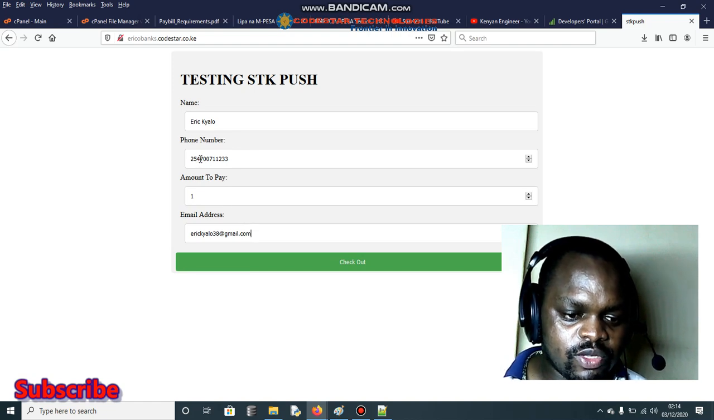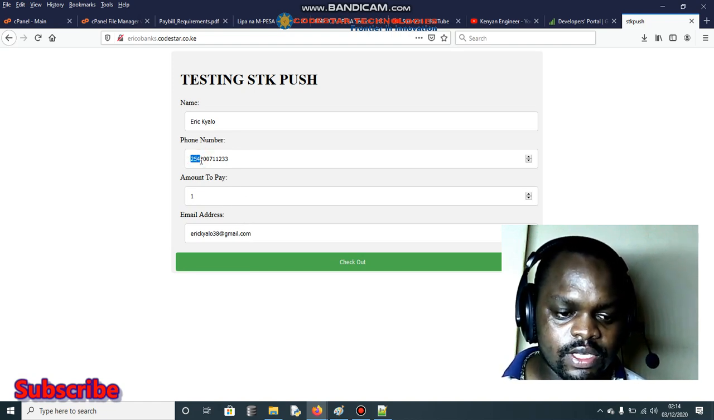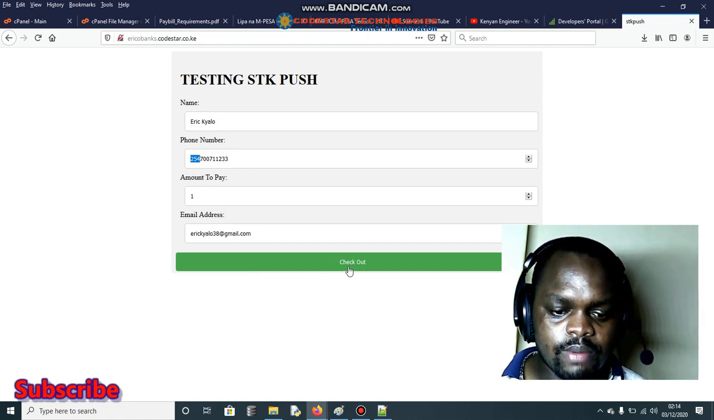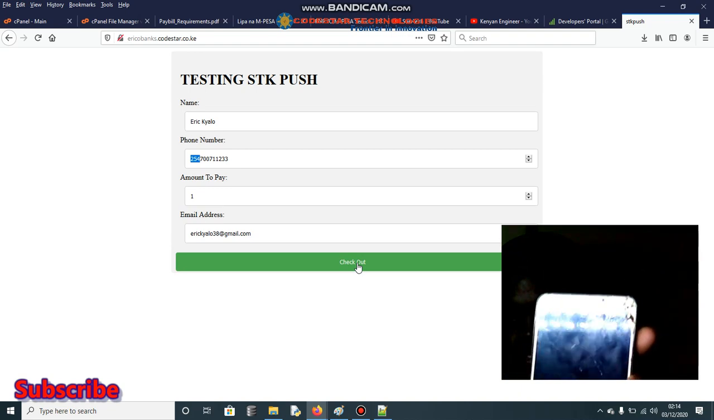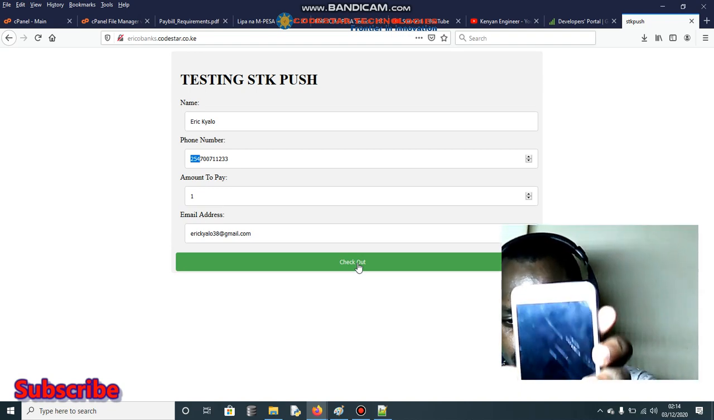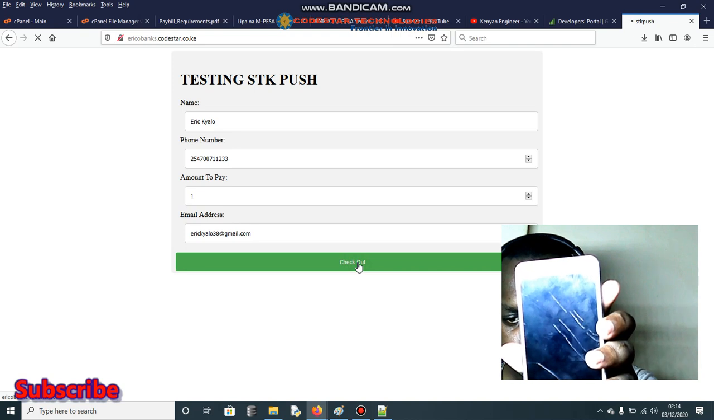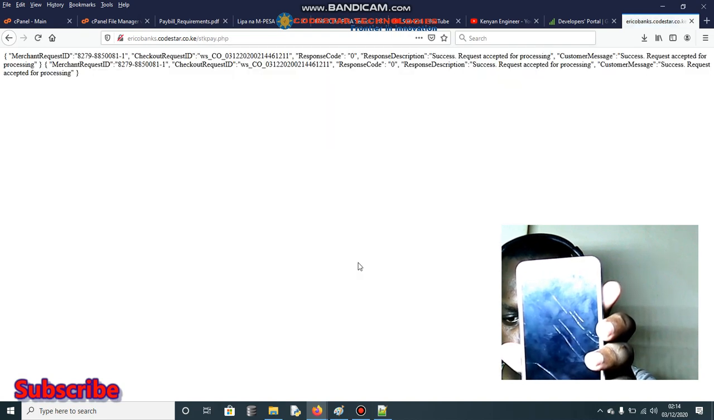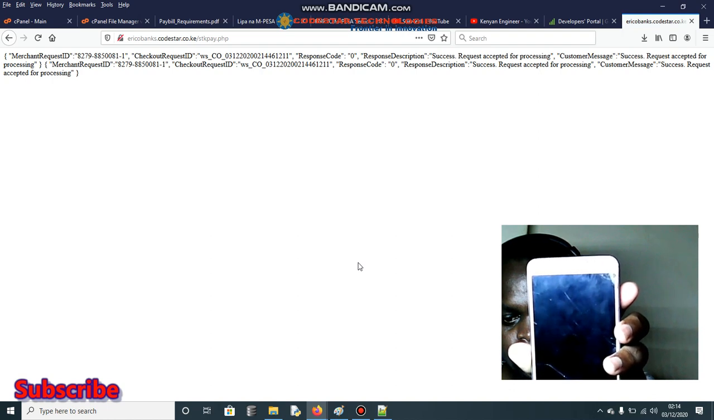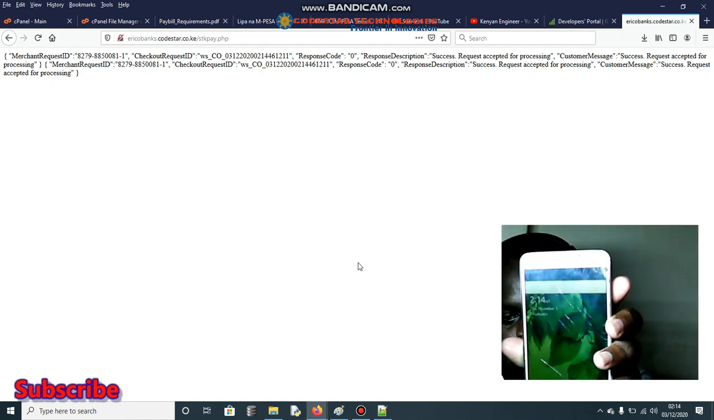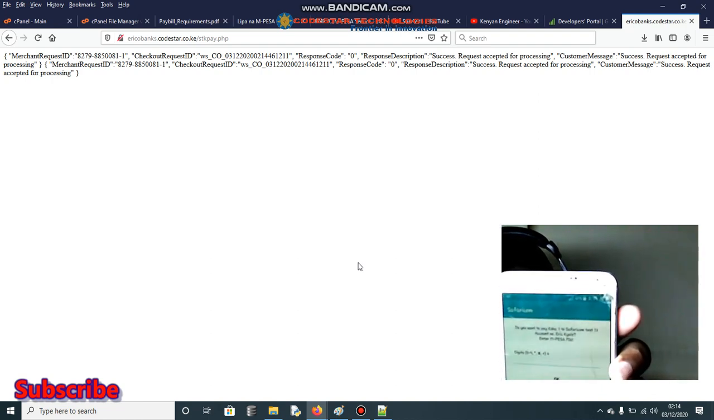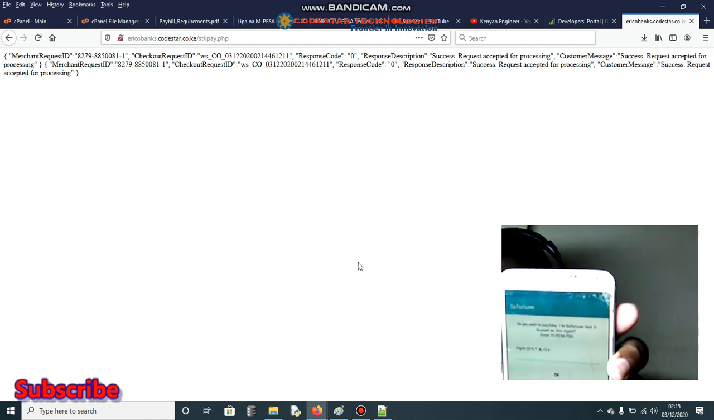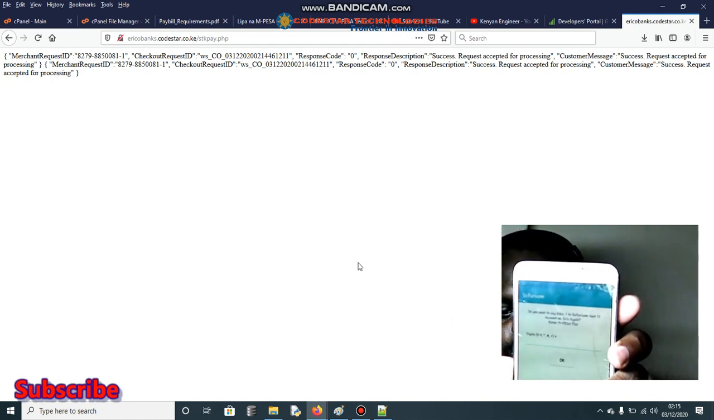Now the phone number, you need to make sure you write it in complete with the country code, that is 254, something like that. Now I'm going to click and show my phone like this, so that you can get to know what happens after that. Now I'm going to click, so it's supposed to show a message. Now it's asking me to enter the PIN number, and once I enter the PIN number, the rest of the transaction is going to be completed. So I don't want to do that.